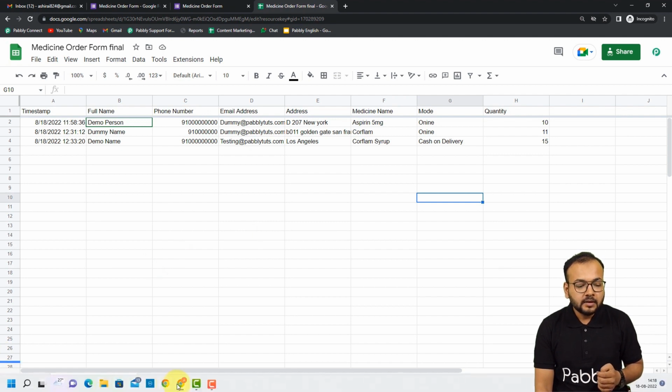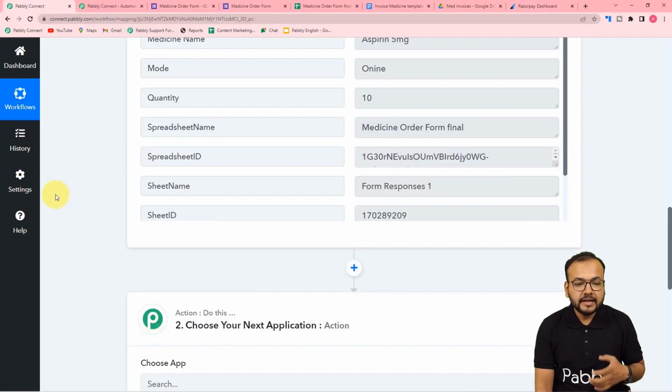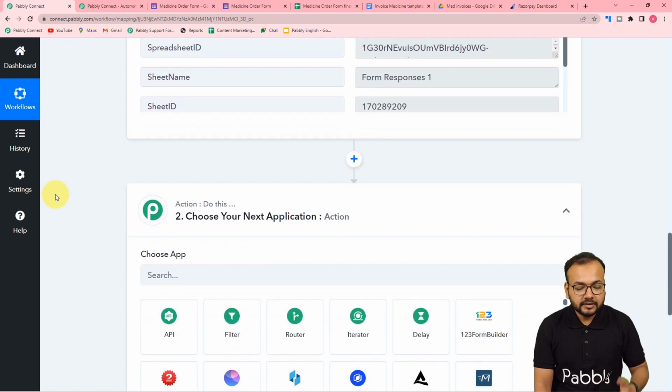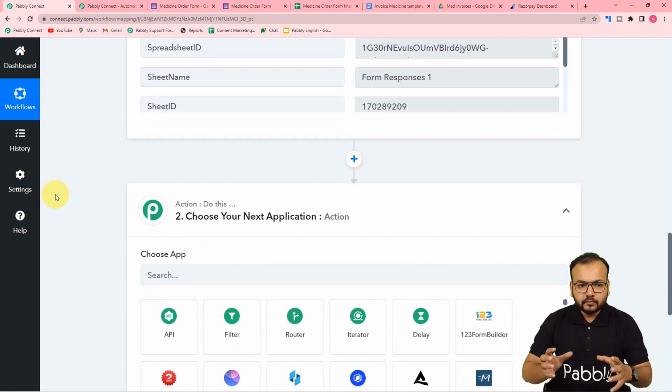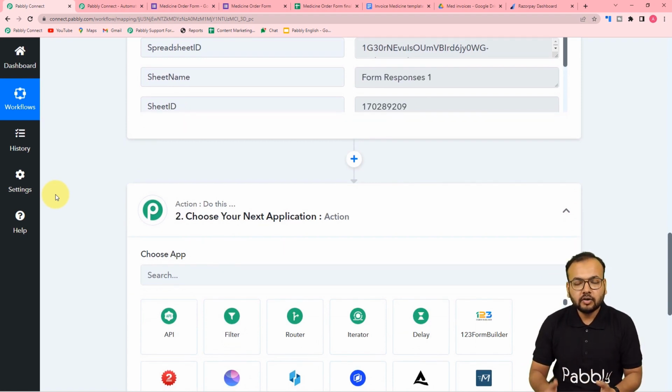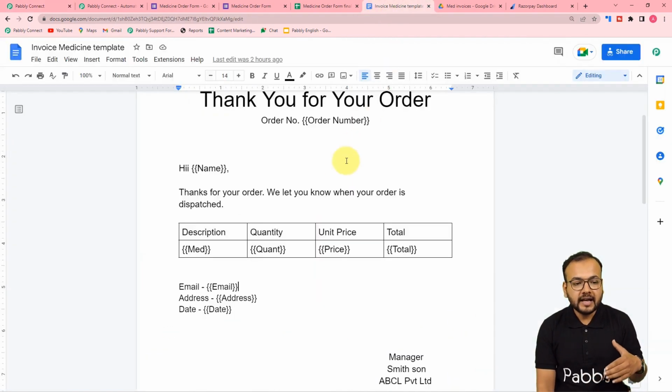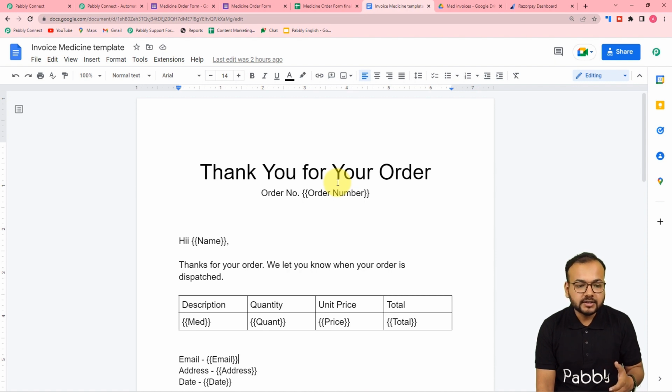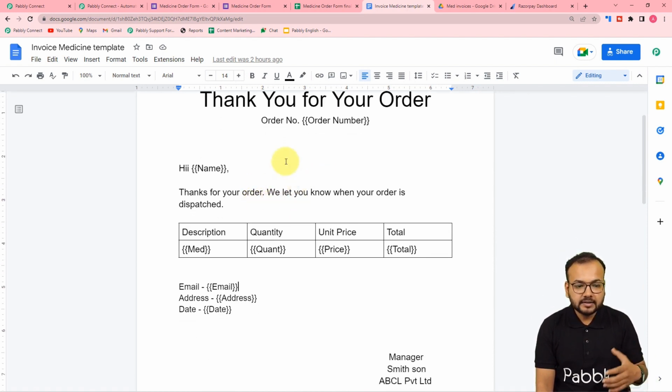Now guys, what I want after taking the order is that an invoice be created automatically using my Google Docs application. In Google Docs, I have created a template of an invoice. Here you can see in this template, I have created this kind of invoice. You can create your invoices or bills accordingly. I am just showing you the demo.